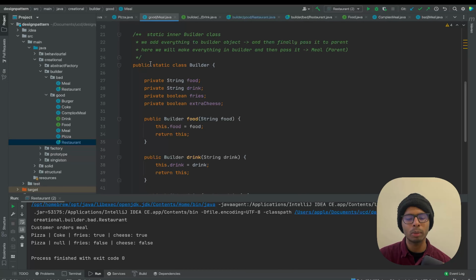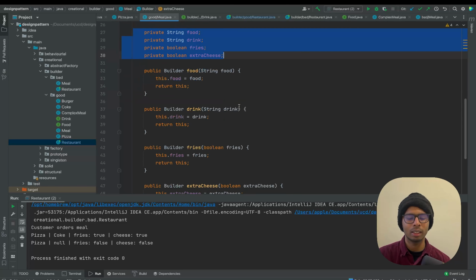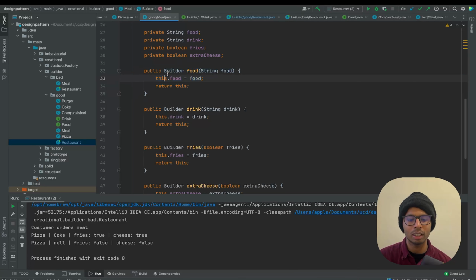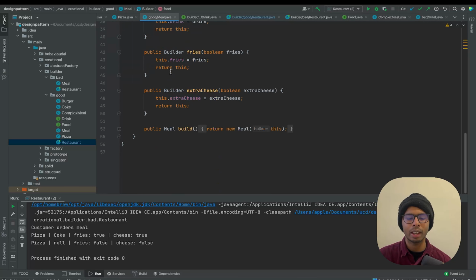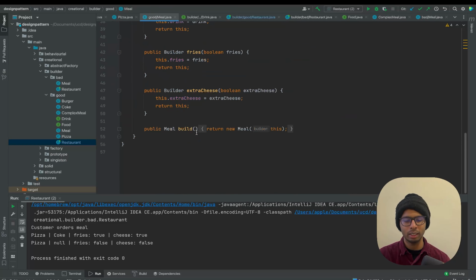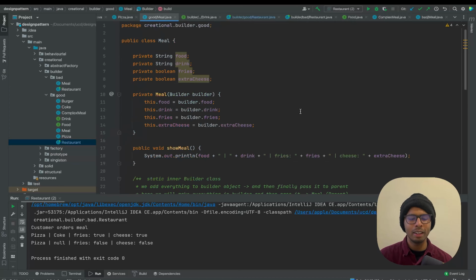First step is to make a static inner class of the Builder, copy paste all the parameters, then make all the set functions. In all these set functions, we have to return this Builder only. It means we are returning this Builder object every time we set something. And after that, we have this build function. In this build function, we are going to return the object of Meal. This is the constructor that we are calling in this build function. So this is the last step of our whole builder pattern. Now, after doing it, you will see the benefits of it.